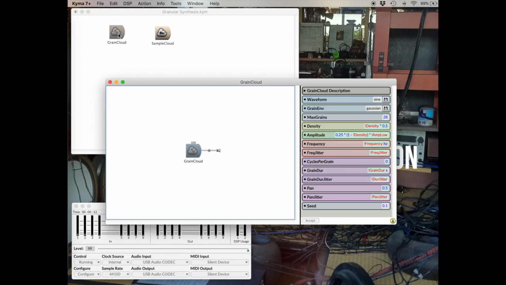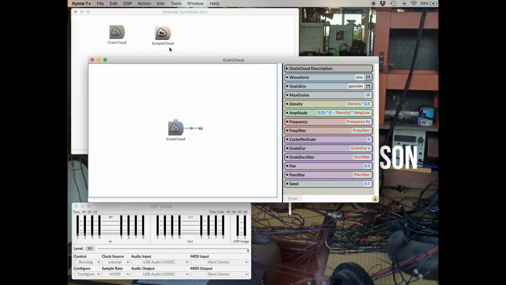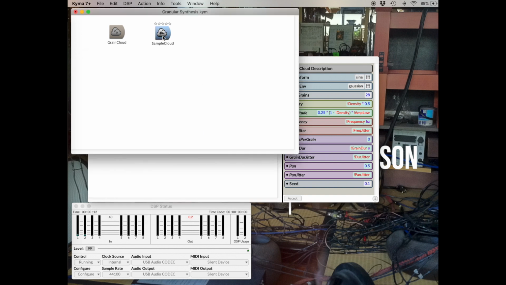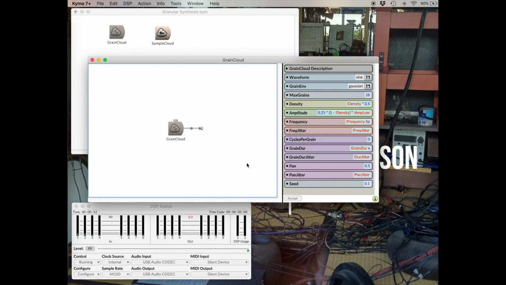Let's start with this GrainCloud. So these 2 things are a GrainCloud and a SampleCloud. This GrainCloud kind of works a little bit like a wavetable synthesizer. We're going to give it a waveform. In this case, we can see this waveform is set to a sine. In the case of our SampleCloud, we're actually going to be building our grains from an existing sample, a longer sample. For example, we can take a vocal sample and take moments of time in that, but we'll get back to that in just a sec.